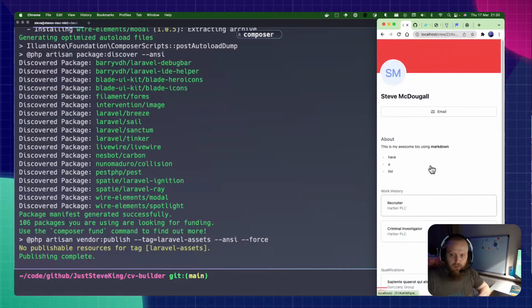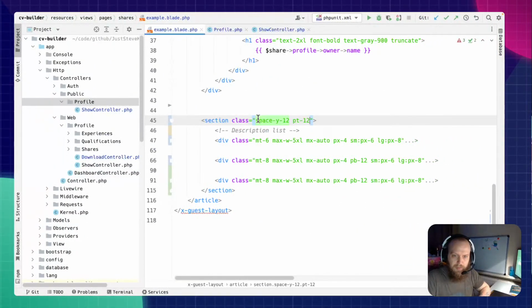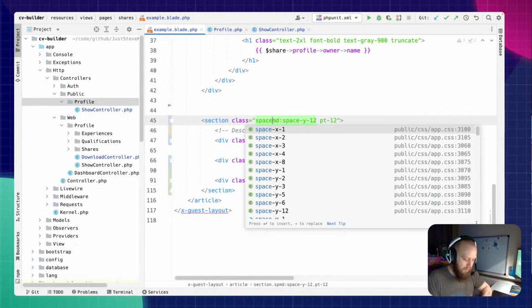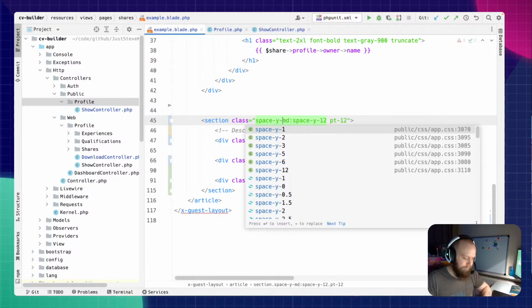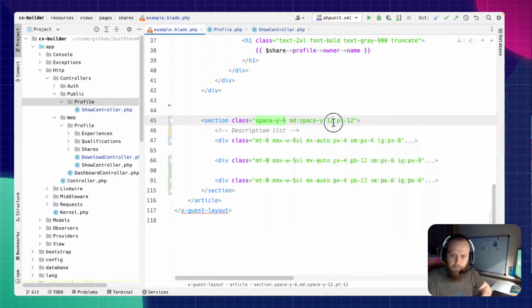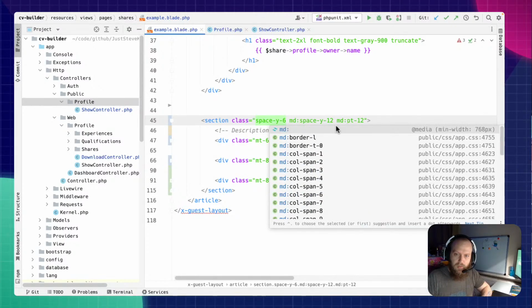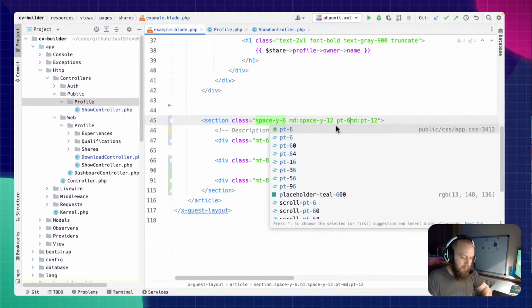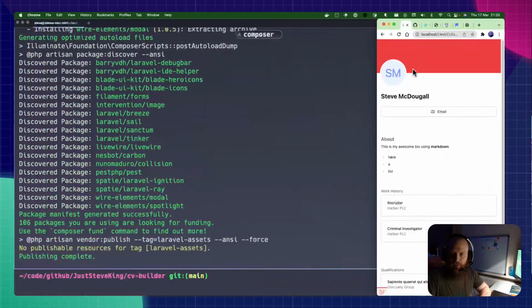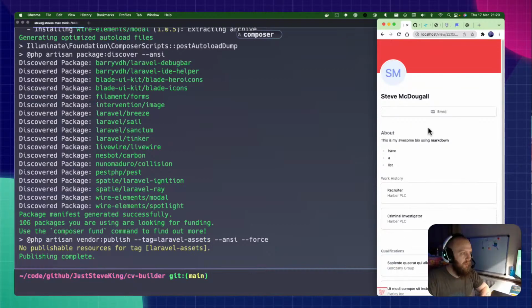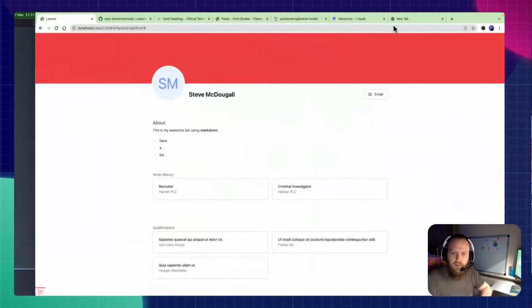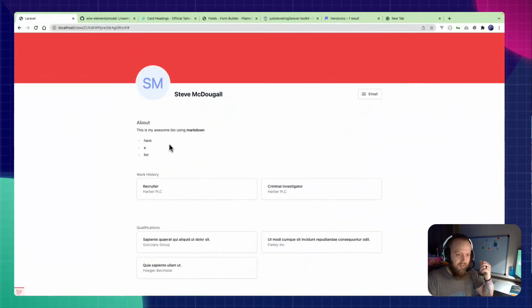Work history, qualifications. So what we'd do is base, so MD and then space Y 6, MD that one, and padding top 6 as well, so it's always looking the same. There we go, a little bit cleaner, a little bit nicer. There we go. That is it for now, I think.